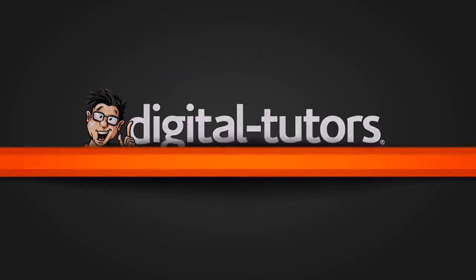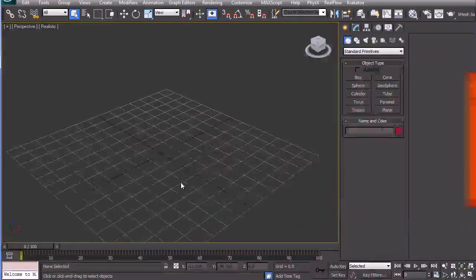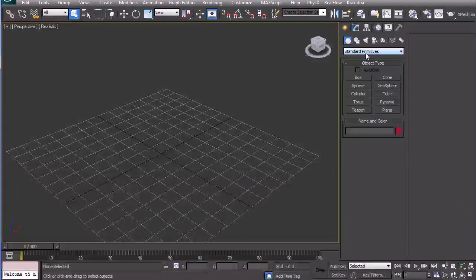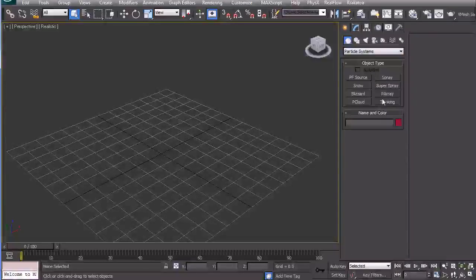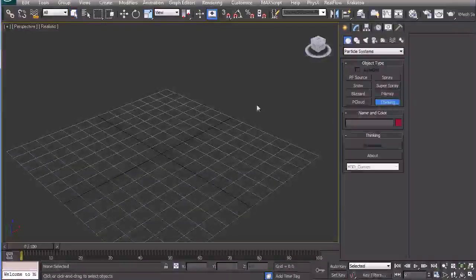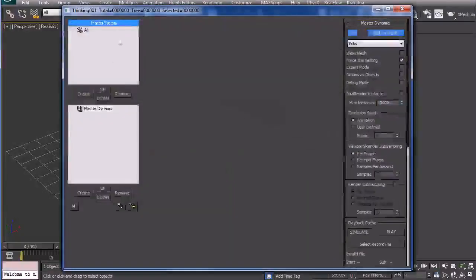Okay, so now let's go ahead and create our particles. Now I will show you how to emit particles from inside of the Thinking Particles. So let's create the TP Thinking Particles. Go again to the particle system, click here on Thinking, and click whatever you want once. That's how you go to the properties.